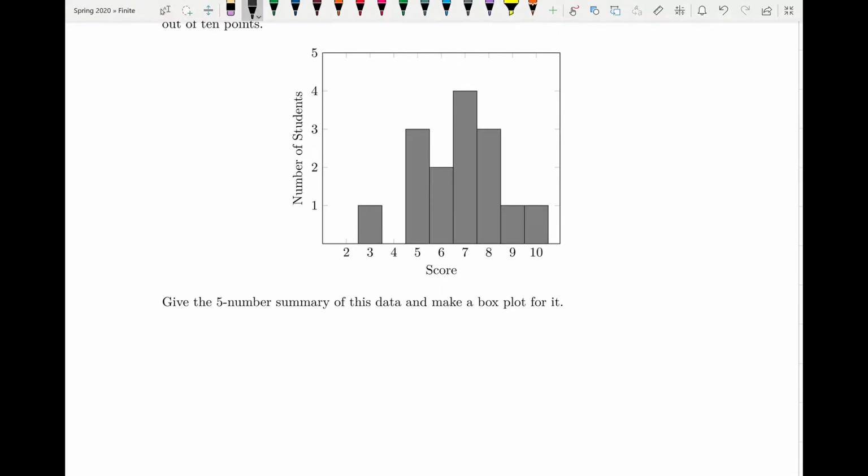So like, we know there's one person who scored a 3, 3 people scored a 5, so we go 5, 5, 5, etc. And we'd get 15 data points, then we just do exactly what we've been doing. But I want to actually use the bar chart to help us this time. So let's do it that way.